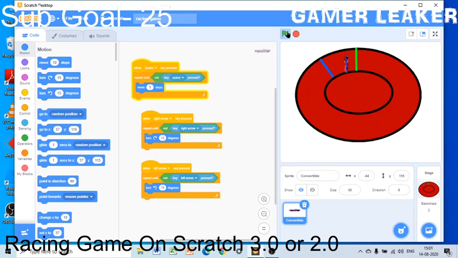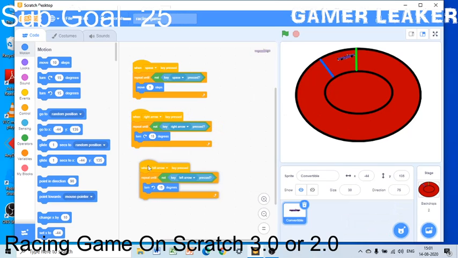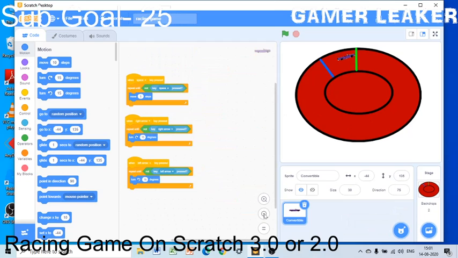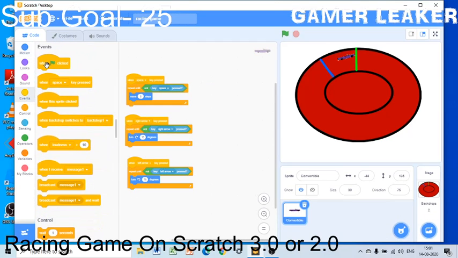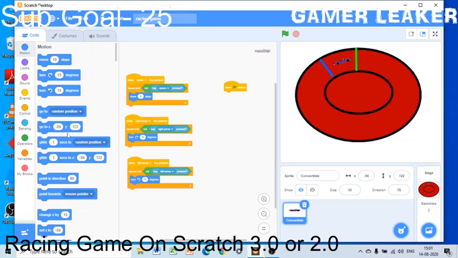So your controls are finished, and then you have to set the start position. Let me minimize this. Then go to events and take when the green flag is clicked. You have to set your car where you want to start from. Then go to motion, go to go to X, Y, and set this. Then you have to check the direction.